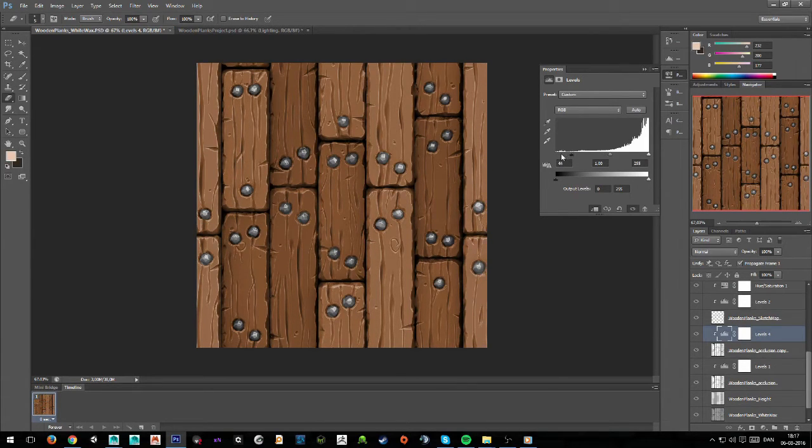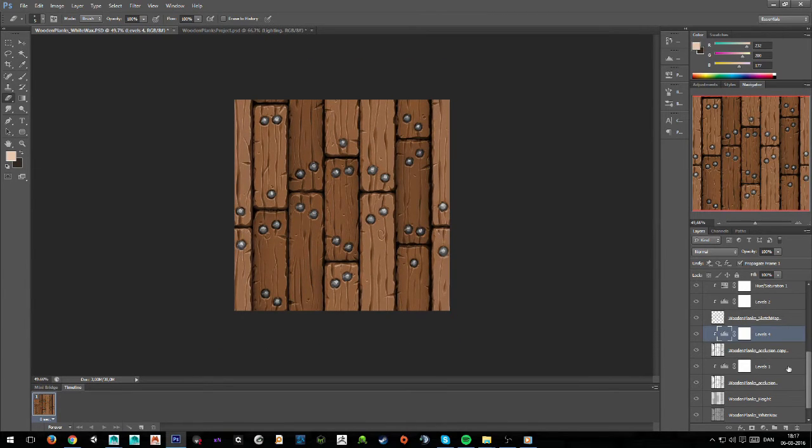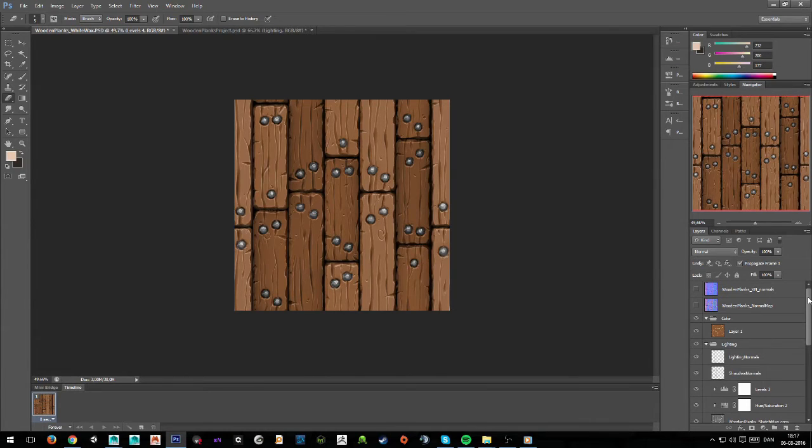So, let's see. What did this actually do? It just made the shadows in the indentations darker. So I think I want this. I quite like this, to be honest. So I'm going to keep this. And I think that we are basically almost done with this.